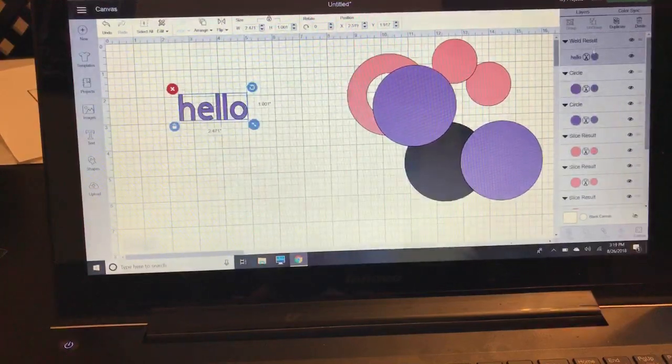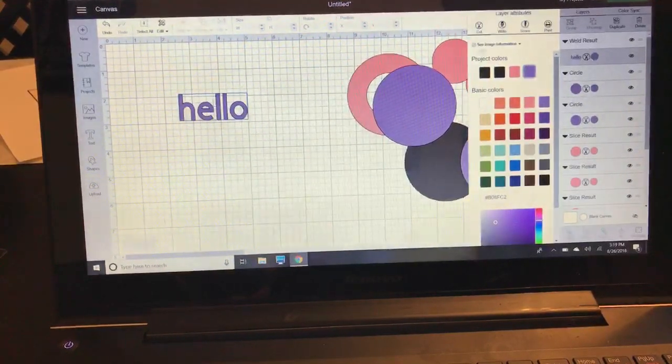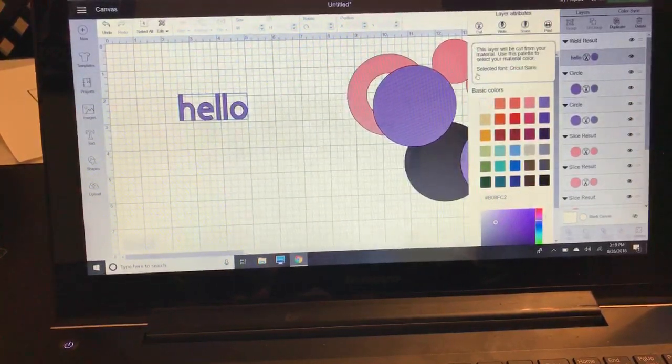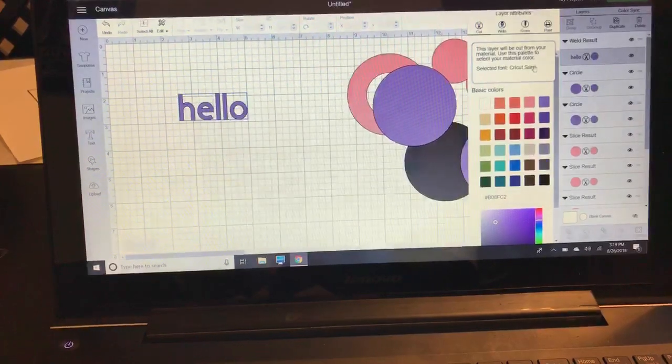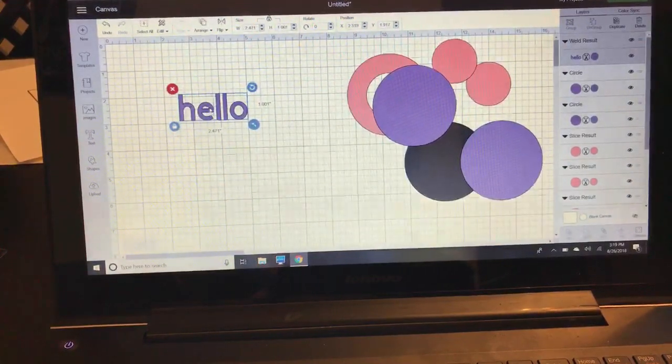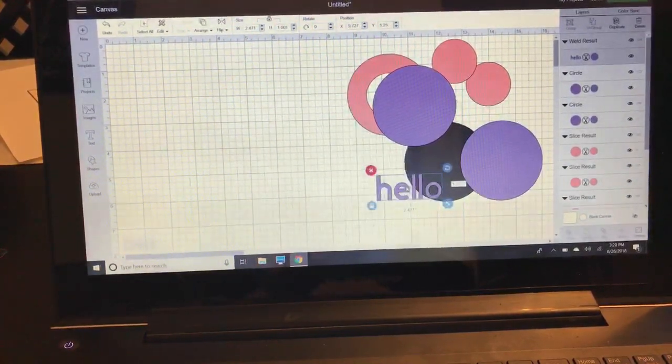So what you can do is select your little color right here in your layers panel, go right up to see image information, and it will tell you selected font, Cricut Sans. So that's a really great thing to know too, in case you forgot to duplicate and hide it before you welded and you really like that font and you forget what it was. You can go back and use it for another project, which is something I really love to do. I find myself using a lot of the same fonts because I really love them.